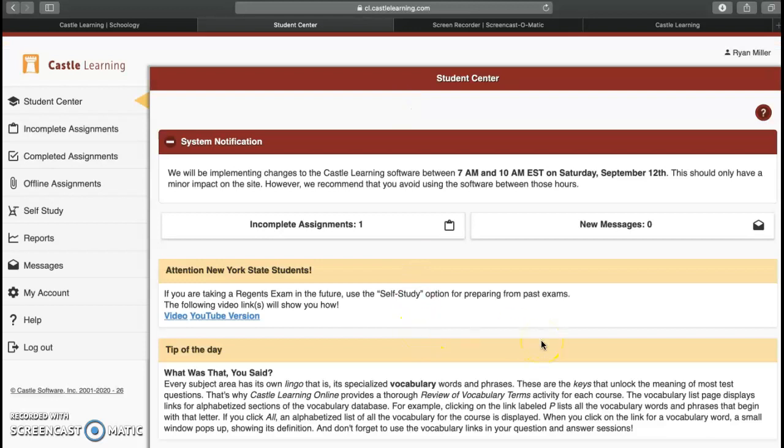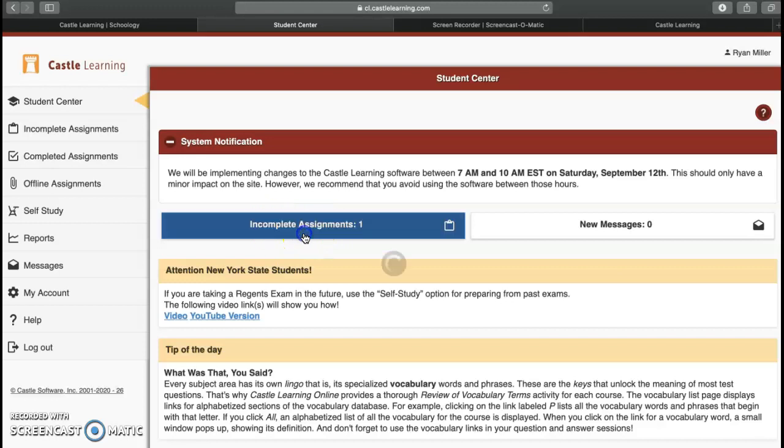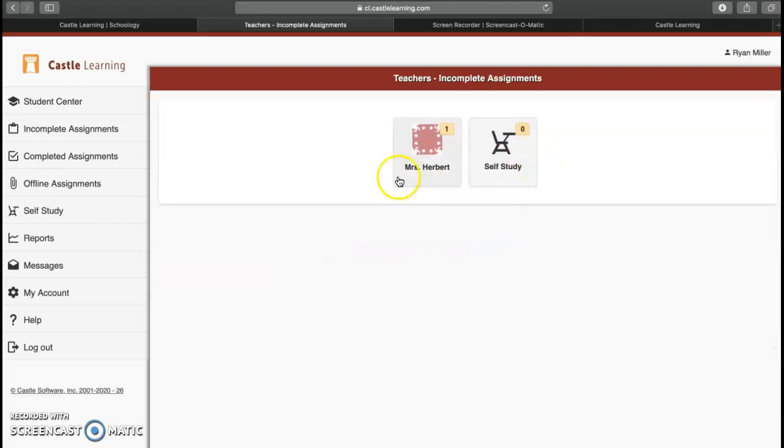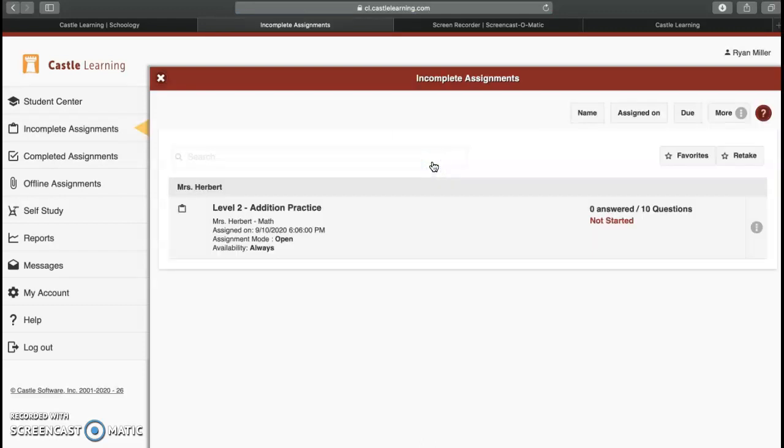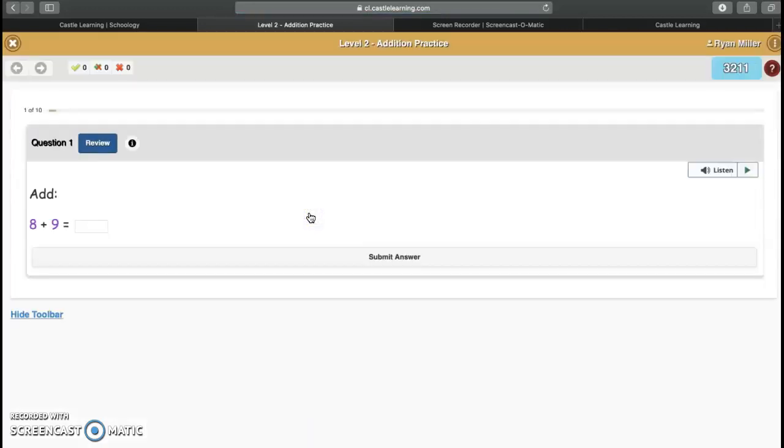There you go. So when you get in here to Castle Learning, there are different assignments and notifications, okay? So if you click on incomplete assignments, it's going to show you my name. You're going to click that. And then your assignments are going to come up here. So for example, this is an assignment. And you would click that.